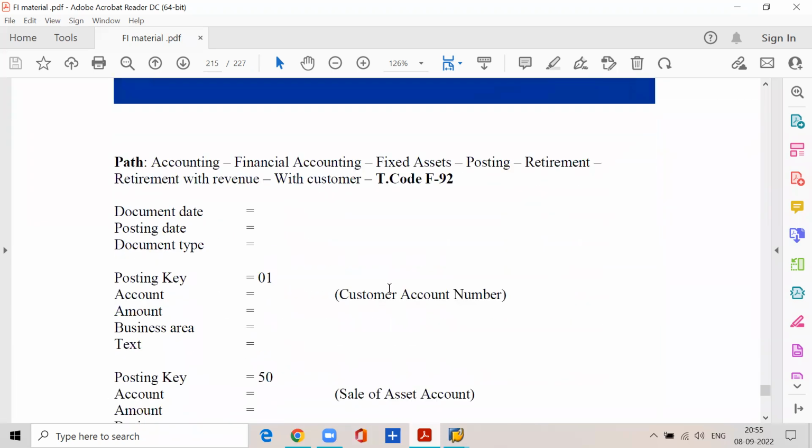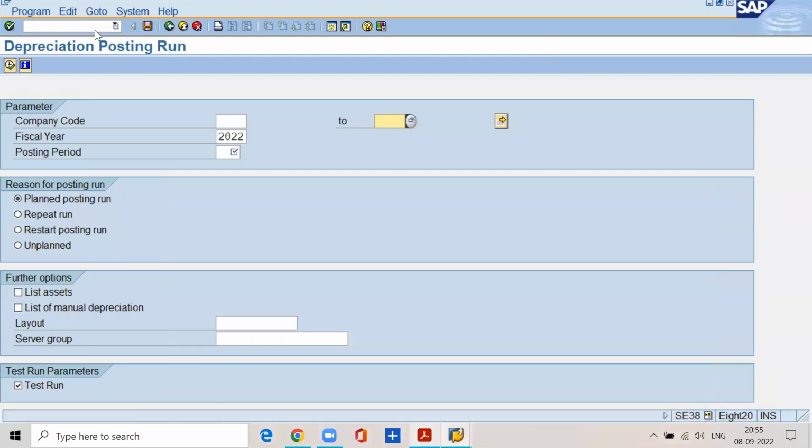That's how the entry is posted in normal accounting. But how is the entry posted in SAP? First, let us see the processing of posting of sale of asset. After that, I will explain the entry. Transaction code F-92.